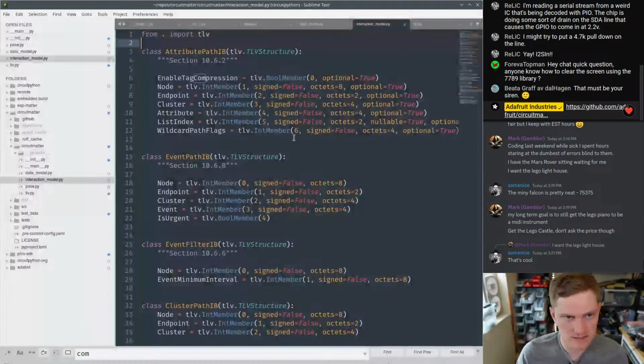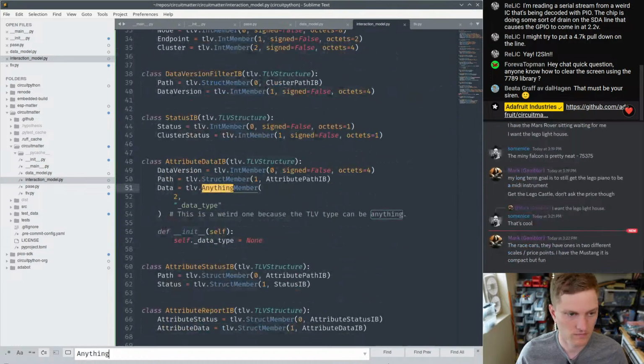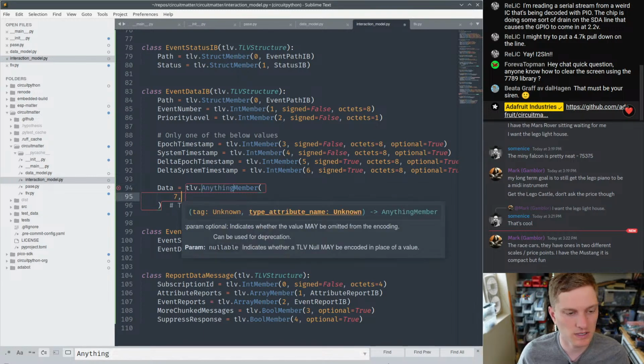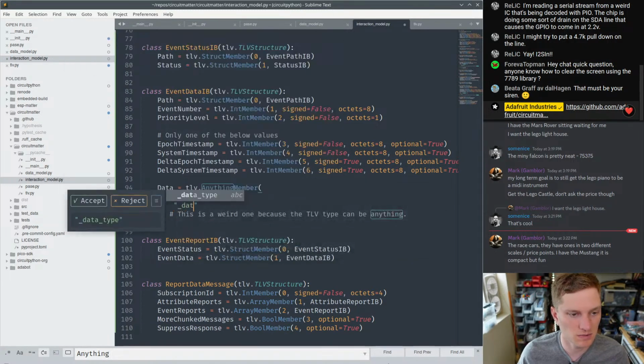Event data IB. This is not related to memory factor, and that's why it's complaining. Let's just say it's data type here too.